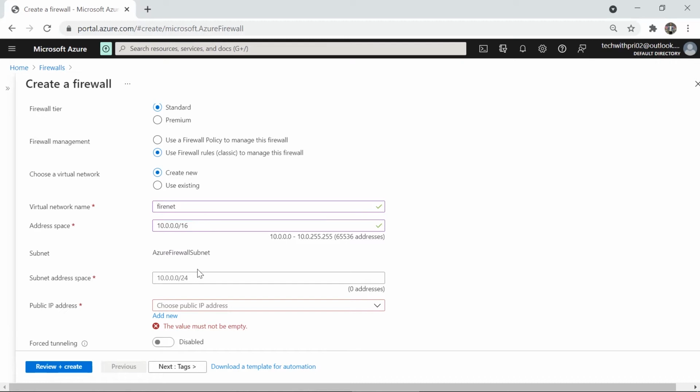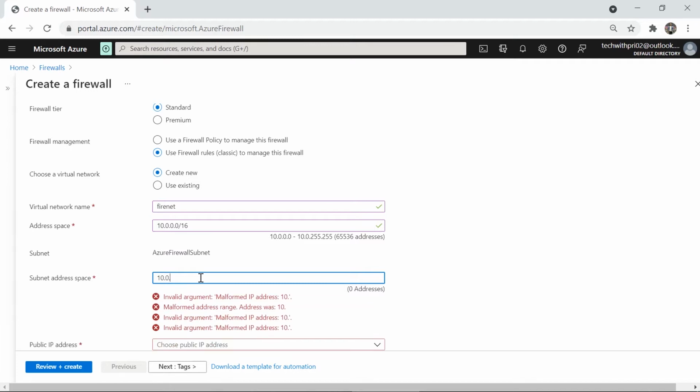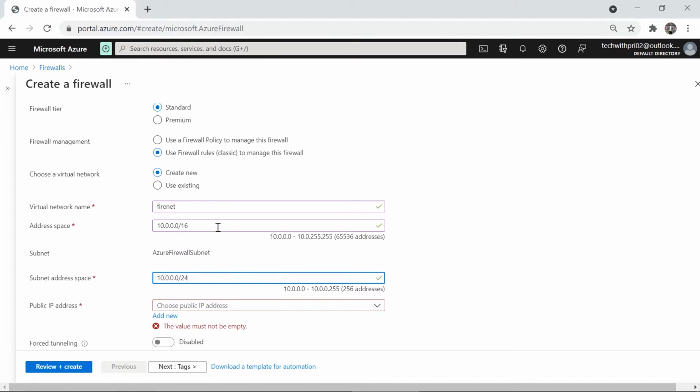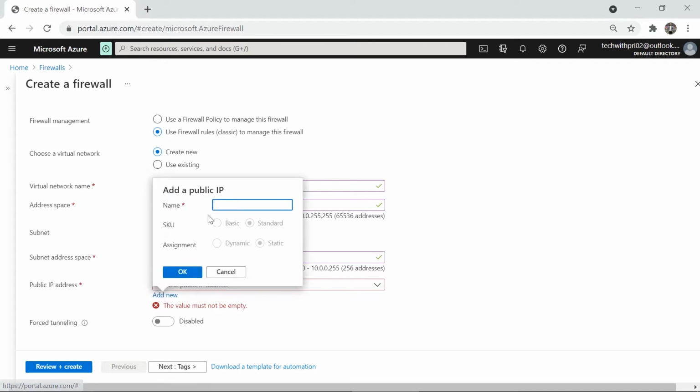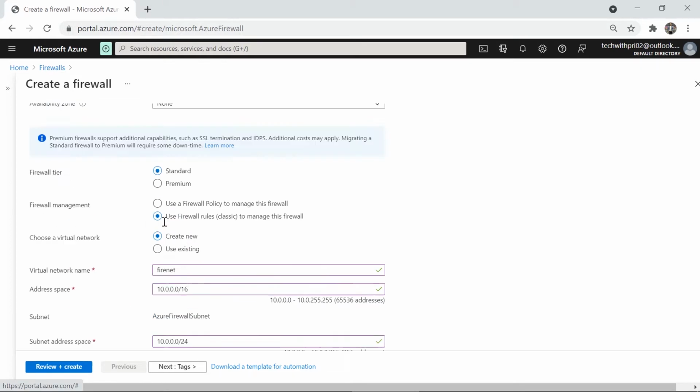Now we have to mention the IP address of the subnet. So we can just choose 10.0.0.0/24. Okay, so this is a subnet. And now let's create a public IP address. We have to create a public IP address for the firewall because we are going to use that public IP address in many places in the further configuration. So I'm going to click on create, my firewall IP, maybe not that good a name, but that's fine.